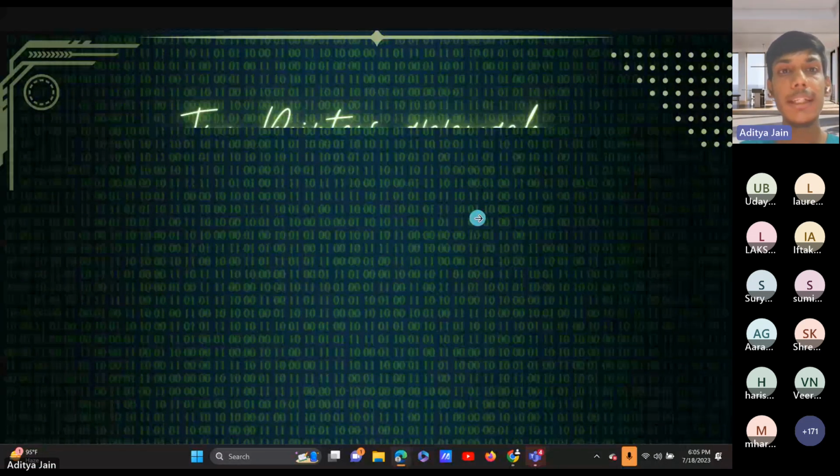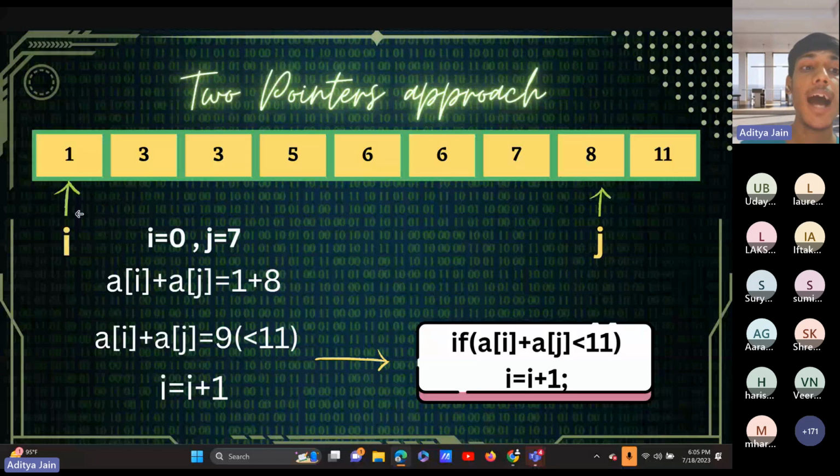Since we decreased j in the last slide, i is still pointing to the first element of this array, but j is pointing to the second last element of this array. Now, we want the sum of ai plus aj to be equal to 11. If you check the sum now, ai is 1, aj is 8. Thus, the sum of ai plus aj is equal to 9, which is less than 11. This means we want to increase the sum now, because we wanted the sum to be equal to 11, and now it's 9, so we need to increase it.